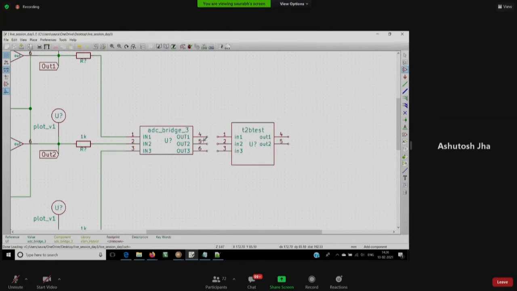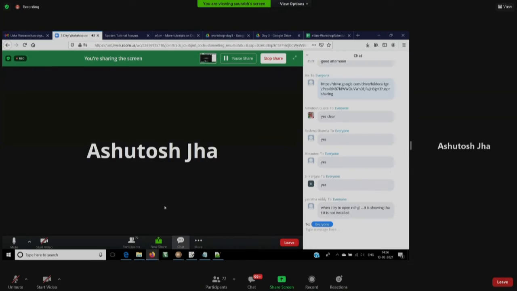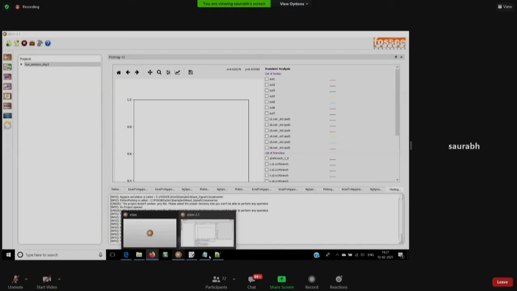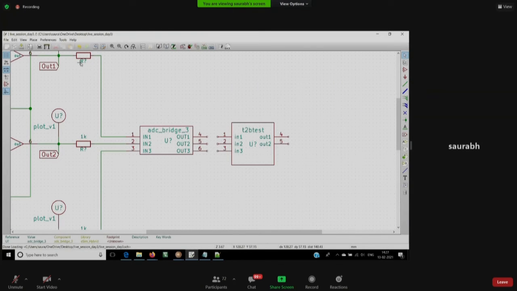Saurav, sorry to interrupt here, but will you be showing how to add the NGSDL library? Do they need to add it separately? No. So yeah, just a minute.